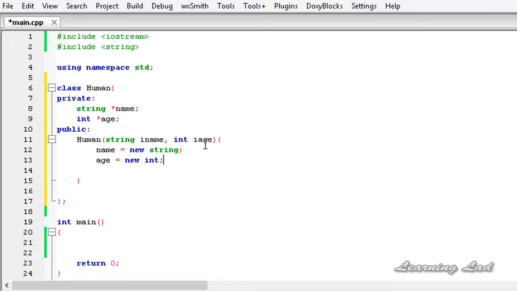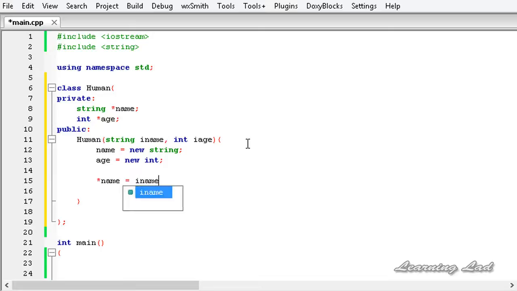Alright, now we have allocated the memory dynamically to store an integer and a string value. The next thing that we're going to do is store the values passed to our constructor in that allocated memory. To do that I'm going to write star, the dereference operator, name equal to iname, and again star age equal to age.